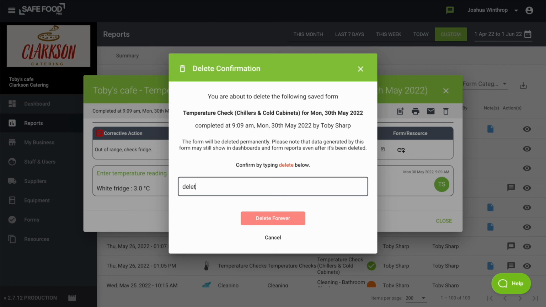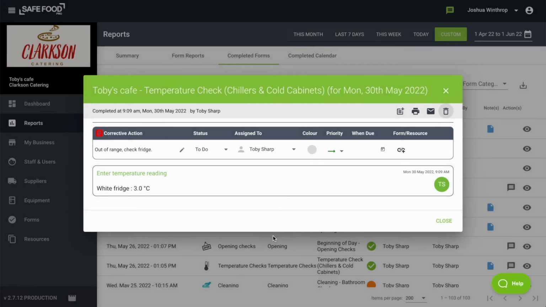Just type delete into the text box to confirm the deletion. You won't be able to recover a deleted form, so be careful.